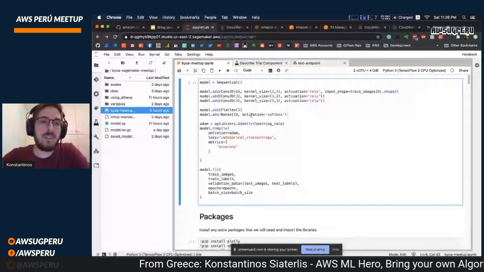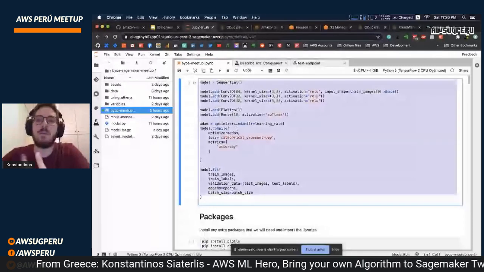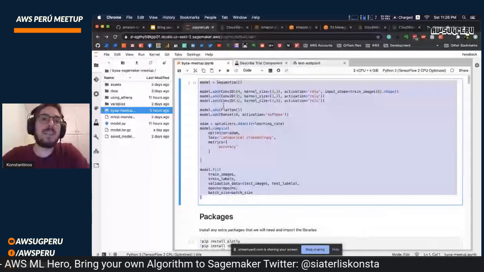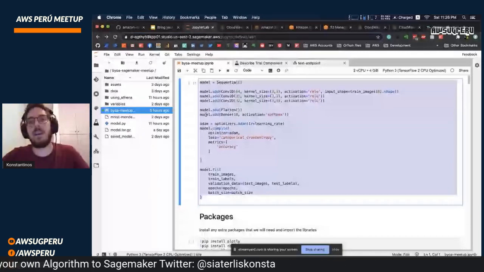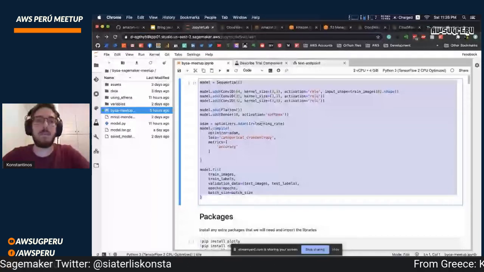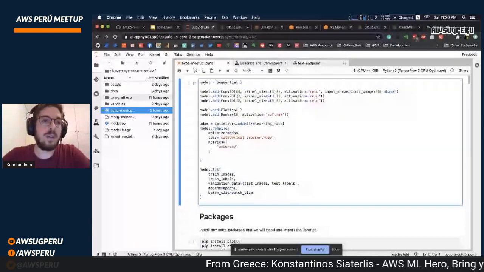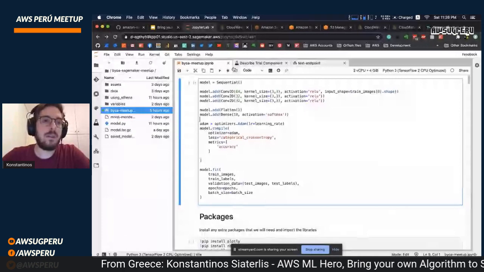I have the model here. This is something that I run locally, and it works for a couple of images, like 10,000, 20,000 images, fine. But when it comes to a larger scale, I need the raw power of SageMaker. So we're going to use SageMaker Studio to train our model. Let's have a quick tour here.